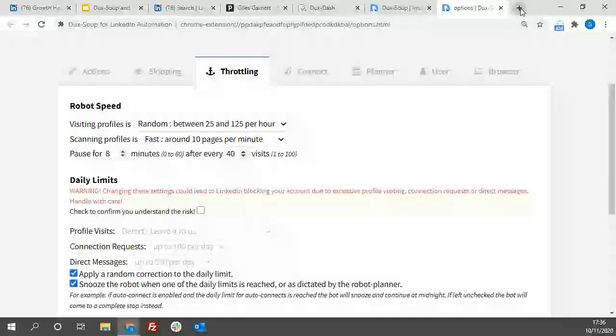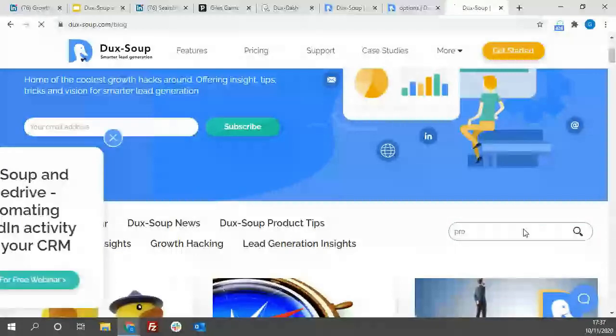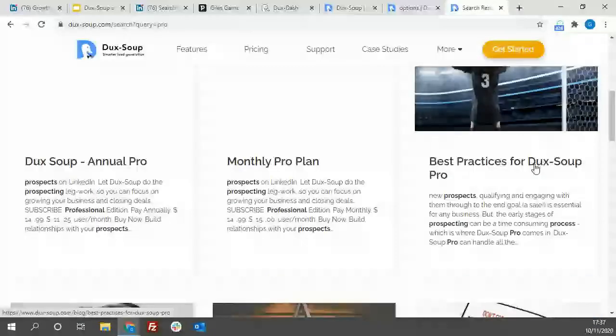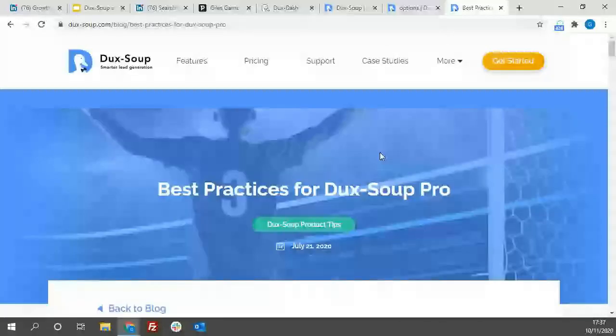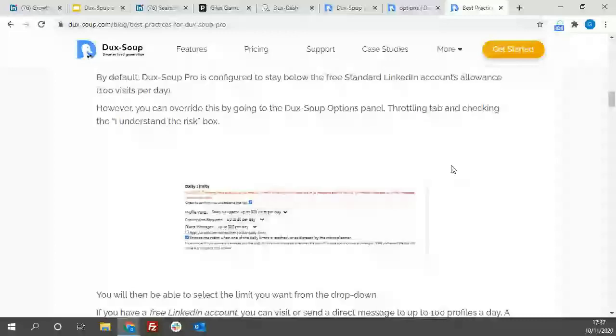So we have some advice on our website as well. There's one particular blog recently. Let me see if I can find it very quickly, which gives you some tips and tricks and some advice regarding daily limits, etc. It's actually this one here, best practices for Dux-Soup Pro. If you go through this blog here, let's have a quick look. So, managing within limits, profile visits and direct messages.